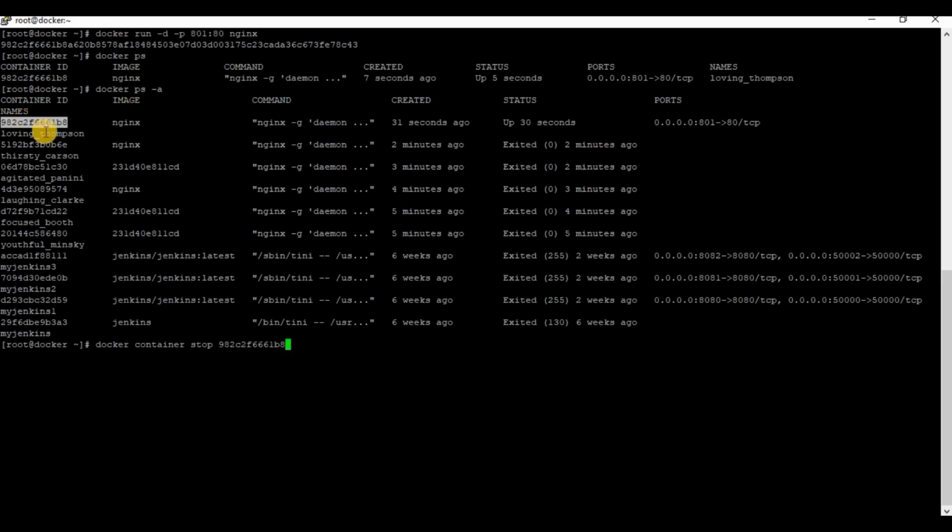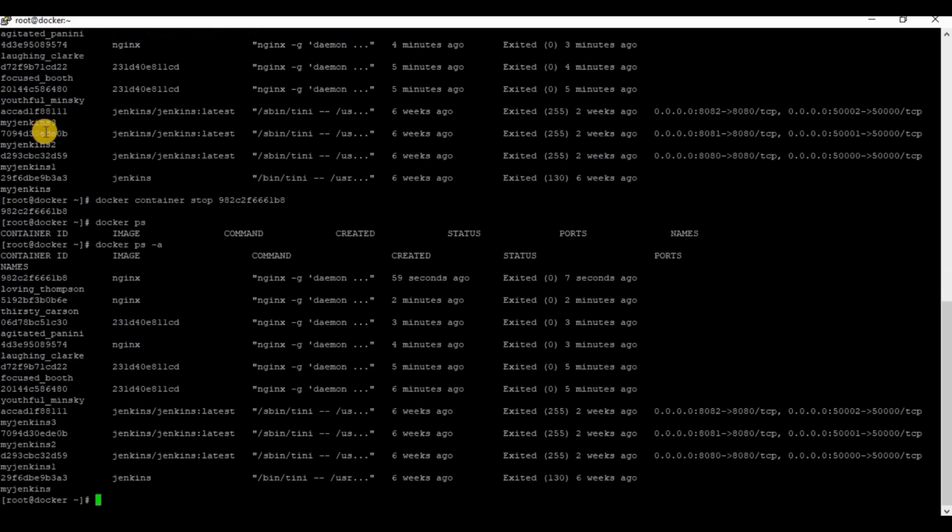We can use the command docker container stop to stop a running container. We can use the command docker start for starting a stopped container, and also use the command restart for restarting a container.